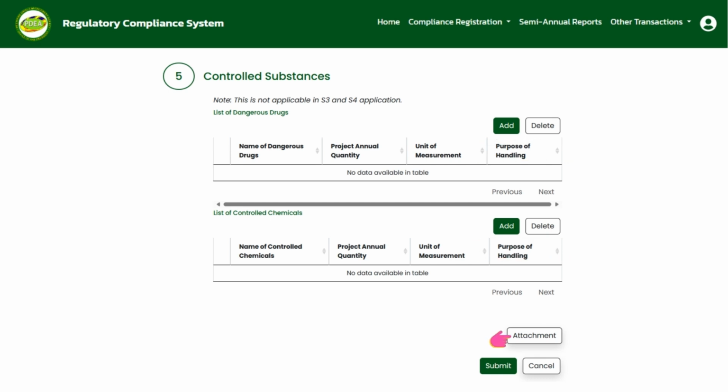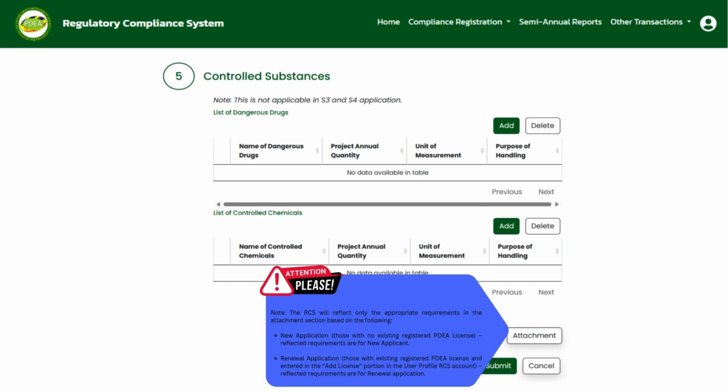Then, click the Attachment button to see the required documents for either new applicants or renewals, and then attach complete and clear copies of the required documents. Note that the RCS will reflect only the appropriate requirements in the attachment section based on the following.